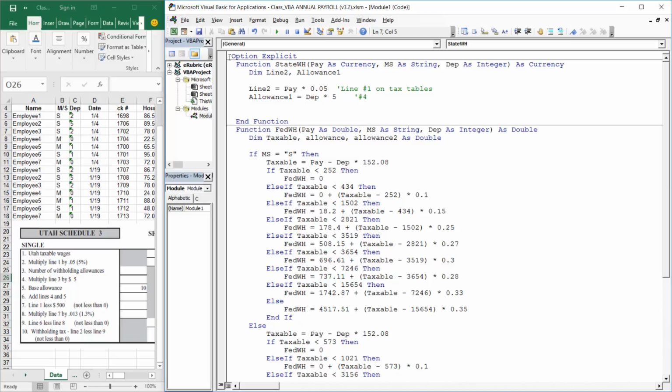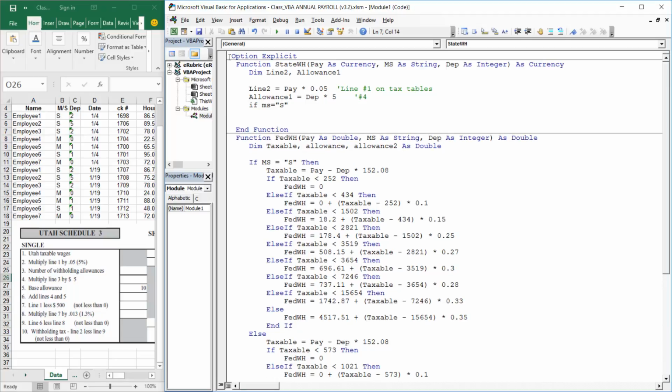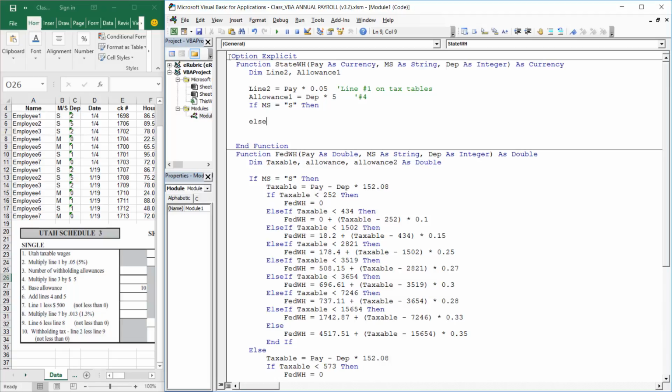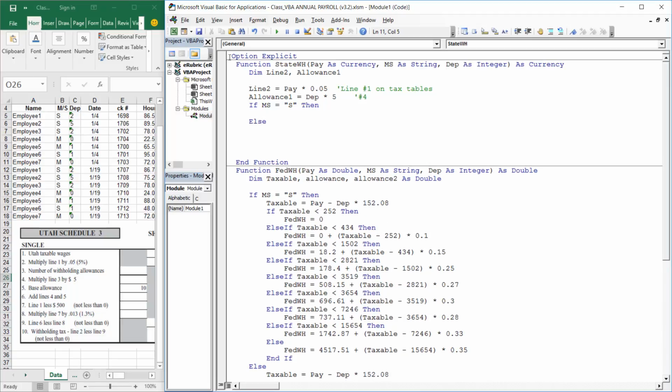Number 5 and 6 say that we're going to add a base allowance to what we just did in number 4. But it depends on if they're single or married. So we'll need an if statement there. If what? MS equals single, then we're going to do something, else we'll do something if that's not true, if they're married, and end if.